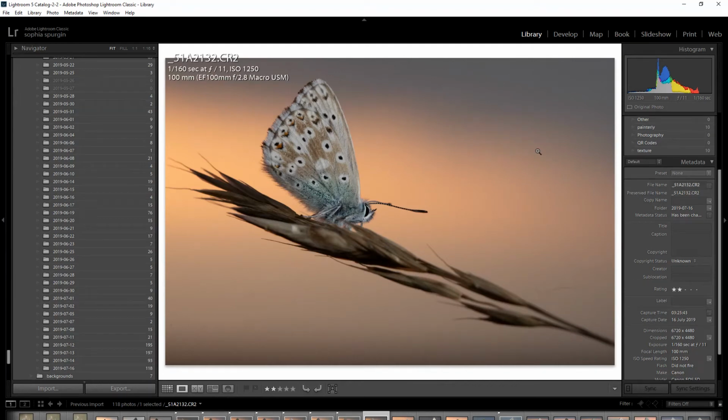It was great to see everyone who came up to take photos of the butterflies last night. I thought it might be quite useful if I showed you how I would edit those pictures from last night.